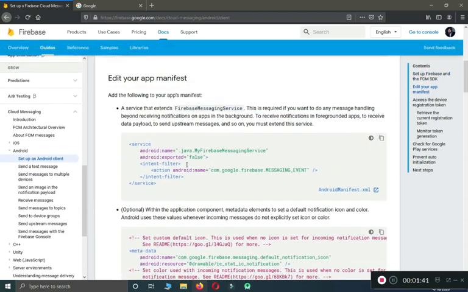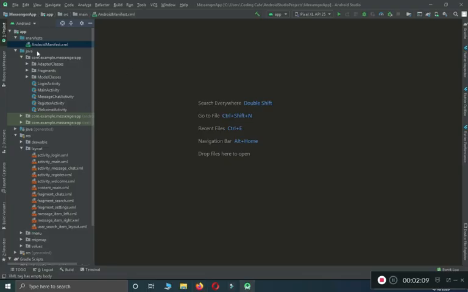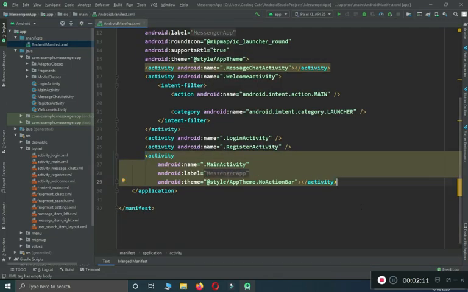The important thing is to add the service, which is the Firebase messaging service. It is required if you want to do any message handling beyond receiving notifications on apps in the background. To receive notifications in foreground apps, or to receive data payload, to send upstream messages and so on, you must extend this service. So yes, we will be needing this. Hopefully you understand this. Now come back to Android Studio, come to the Android manifest, and inside the application below this activity, let's add this.